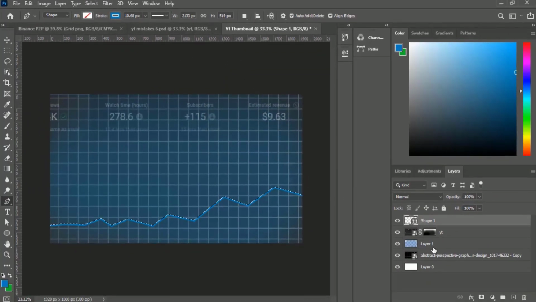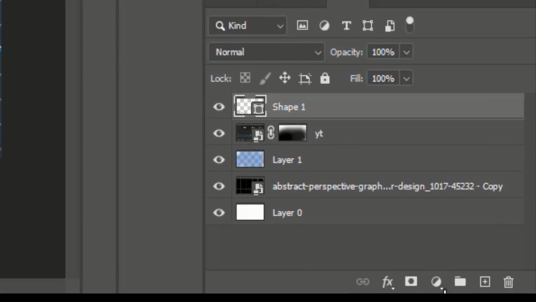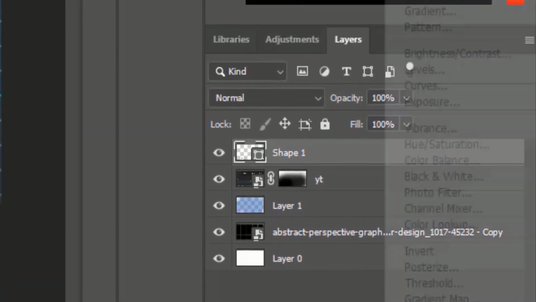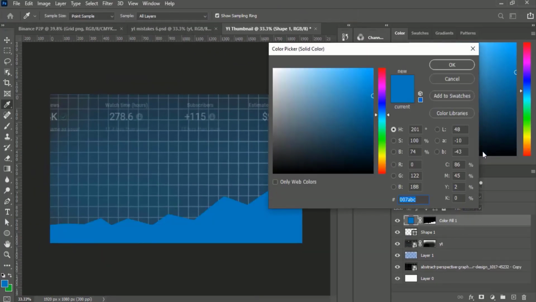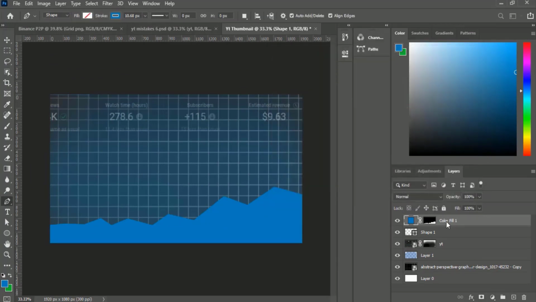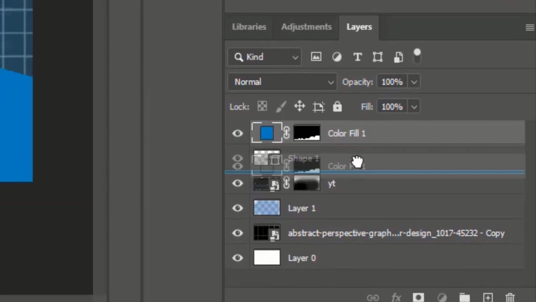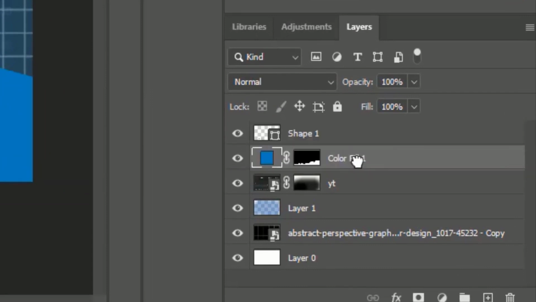So with this selection, what I'm going to do is I'll come to this option where you can create a new adjustment layer. I'll click on it, then go to solid color, right? So whichever color I selected will come right here. Okay, so I think I'm okay with this blue, so I'll click on OK, and over here I'll have to bring this below the shape like this, right?